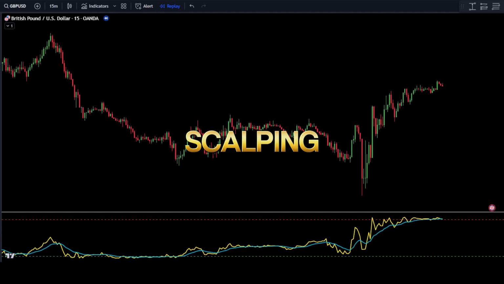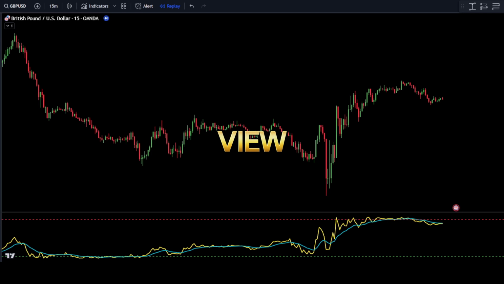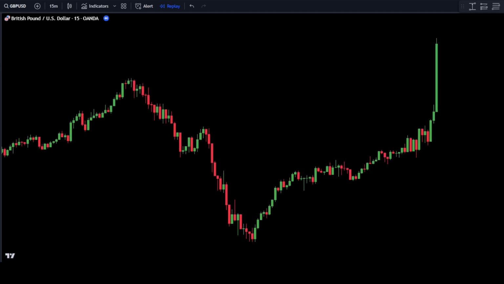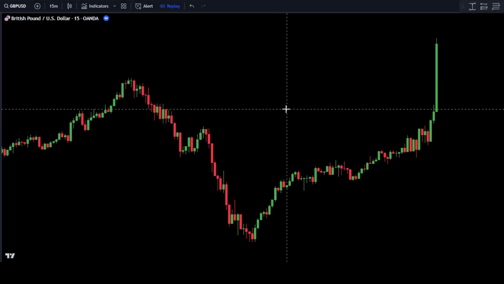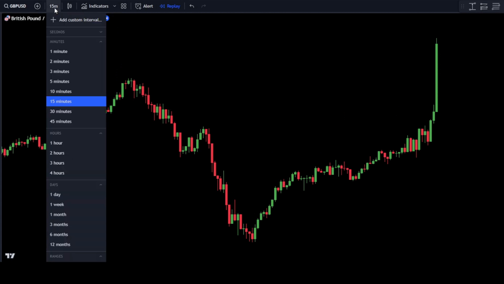To use this scalping strategy, you can go to Tradingview. In this example, we will use this scalping strategy with the GBP/USD pair. So, now set the pair to GBP/USD. Then, set the time frame to 15 minutes.